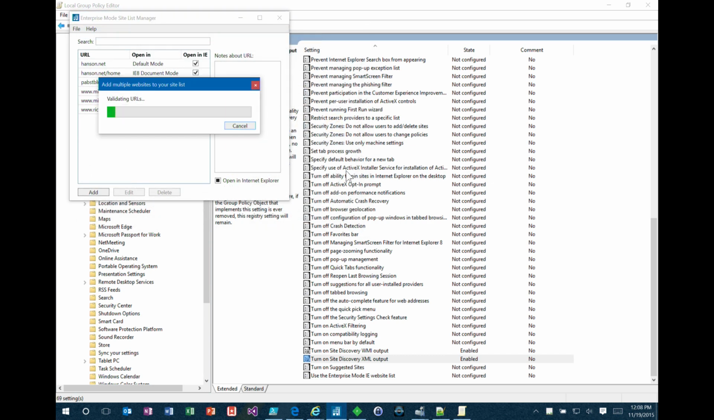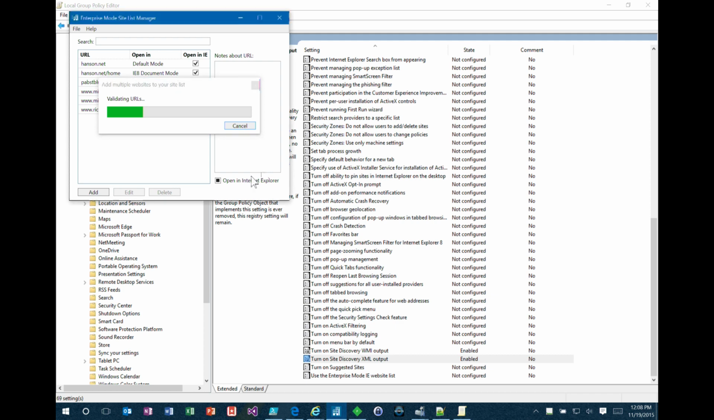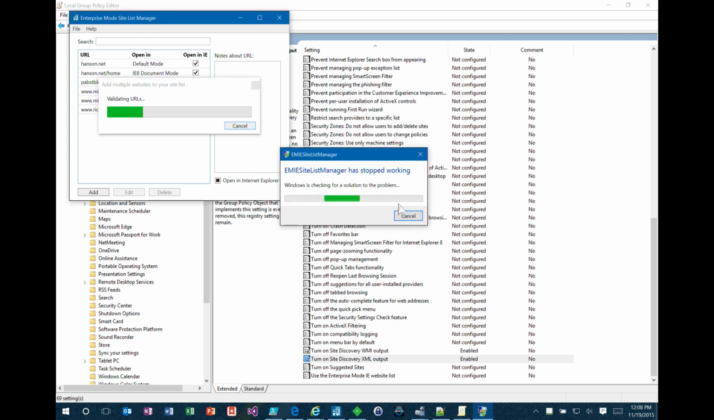It's going to validate the URLs. It's going to make sure that's actually someplace that's live and configurable. And bring them all in one shot. So it gives me an easy way to collect that. So now I can go and import that. Oh, that's awesome. And crash the Site List Manager.